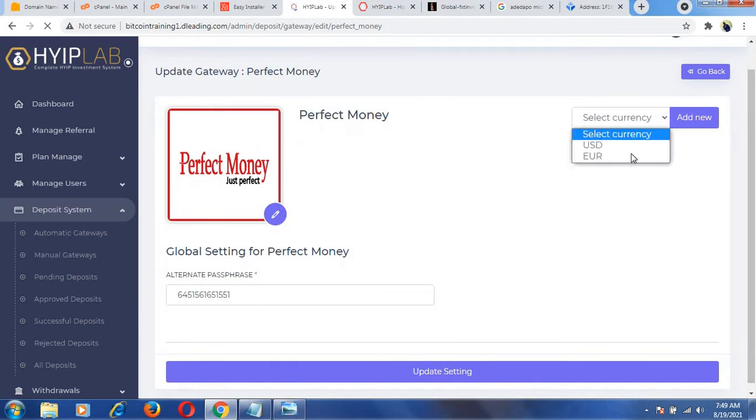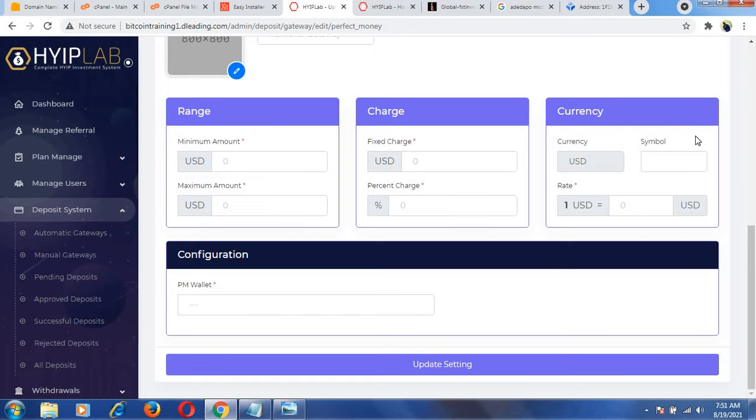Select currency. Let me do it again. Select currency. Don't forget to put your alternative passphrase here and click on admin. To get it, you need to go to your Perfect Money dashboard, and it's very easy to get. No problem about that. Once you click on admin, let's wait for it to load. I'll add another one again so that you can see how I'm doing it. Let me pause this video for it to load because of time. Yeah, it's shown now.